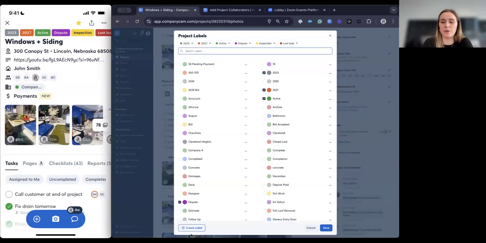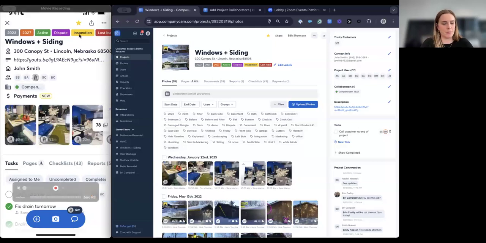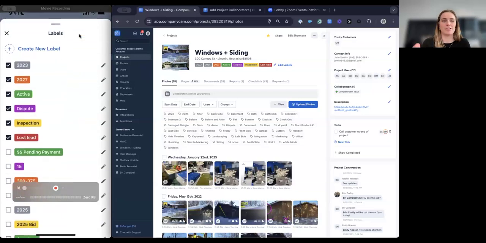You can also create a label by hitting create label in the bottom left corner. Managers and admins, you'll have the ability to create these. Standard users, you can only just use them, if that makes sense. So go ahead and click on 2025. I had that one created here by my team. Hit save, and then it will add that to your account. Same here on the mobile. Again, just click on it here, do the exact same thing.